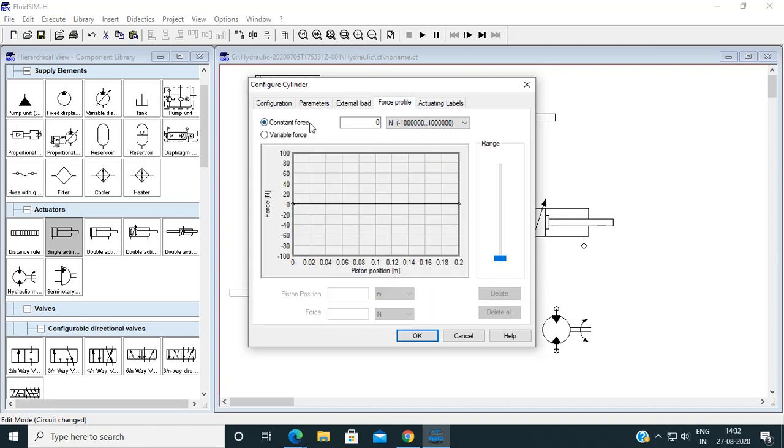Then force profile. If the constant force is there, you can directly put here constant force, suppose 2000 Newton. Now plus 2000 Newton is the extension, that is pulling, and minus 2000, that means retraction, that means pushing. Pulling and pushing, the sign does matter. Positive sign is extension, negative sign is retraction. So this is the constant force, this is the range you can select.